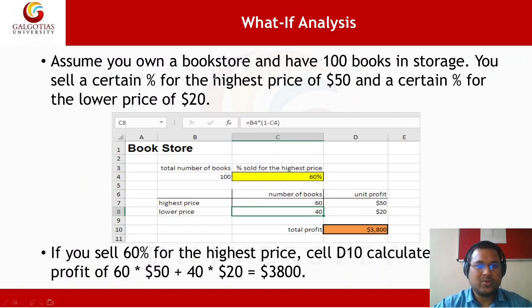Suppose you own a bookstore and have 100 books in storage, and you sell a certain percentage at the highest price of $50 and a certain percentage at a lower price of $20. So what will be the profit? The total number of books is 100, and the percentage sold at the highest price, that is $50. Suppose you have sold 60% of the books at the highest price and 40% at the lower price of $20. So highest price 60 books and lower price 40 books.